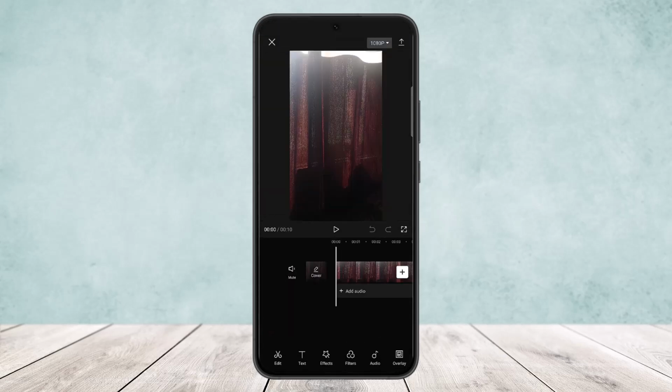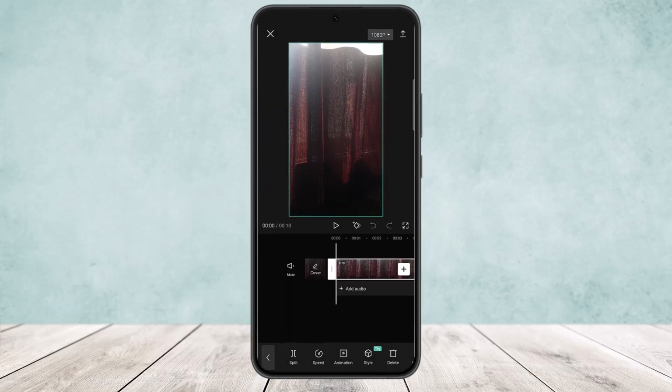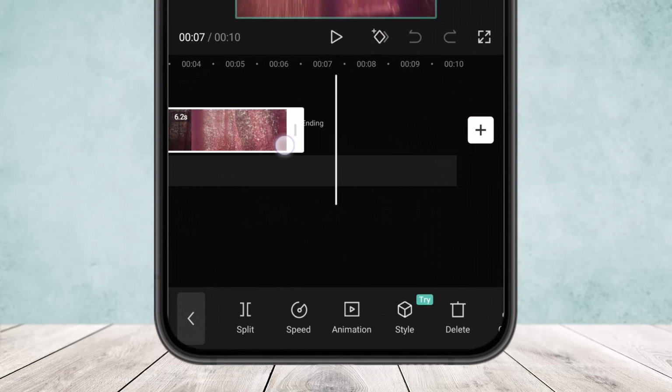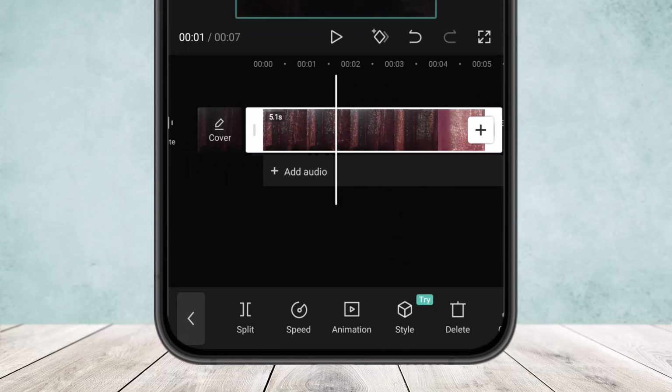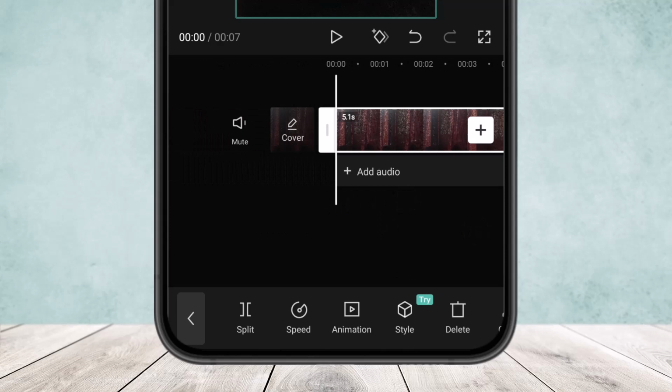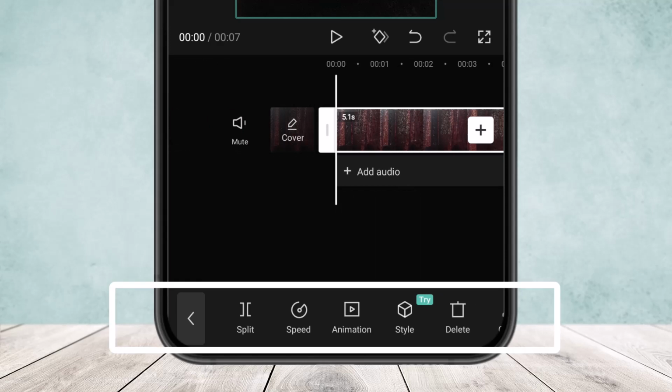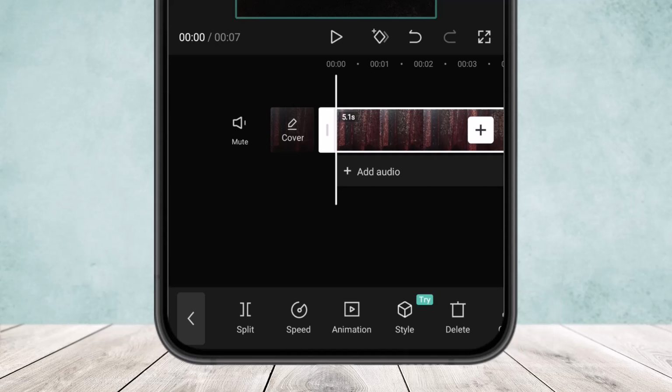Once you select a video, now select the video part that you want to reverse. You can just select the whole video, or you can just select half of the video. You can crop it, or you can split it and choose it. What you want to do is, at the bottom of the screen you'll find a list of options there. You can see split right here, speed, animation, style, delete.